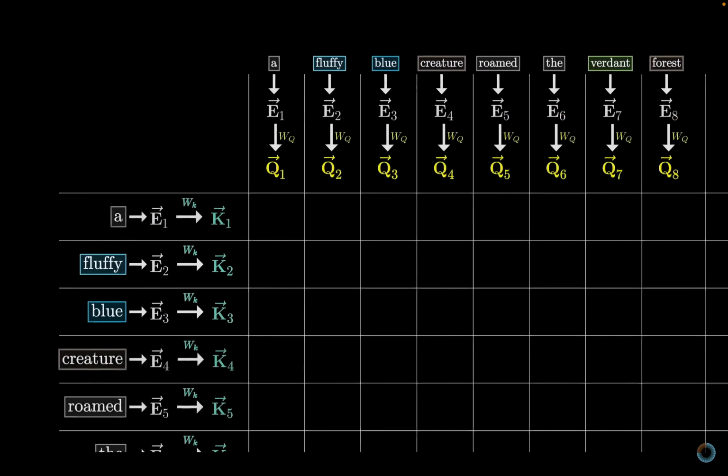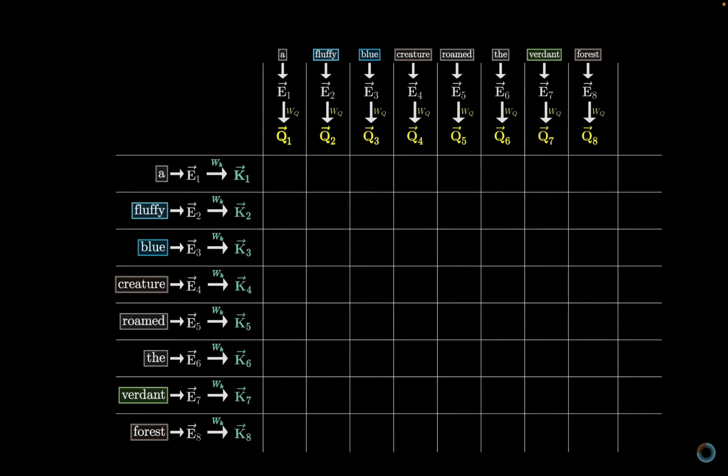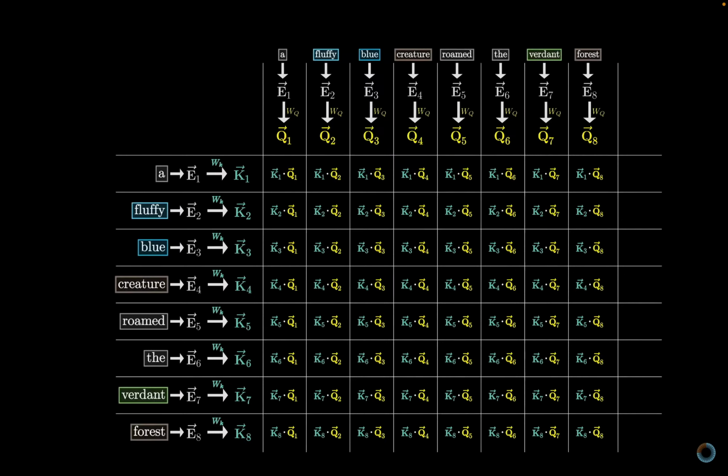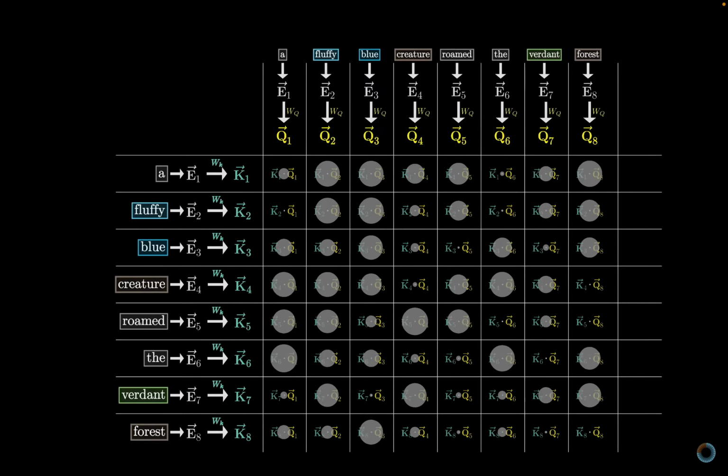To measure how well each key matches each query, you compute a dot product between each possible key query pair. I like to visualize a grid full of a bunch of dots, where the bigger dots correspond to the larger dot products, the places where the keys and queries align.